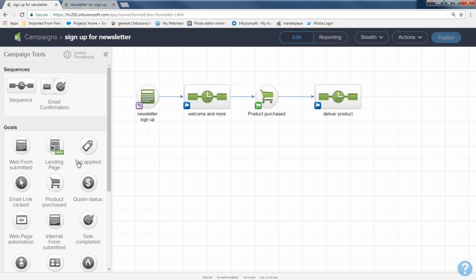I'm going to show a few more slides and I'll get to questions, so start thinking of your questions if you have any. Pattern: goal, sequence, goal, sequence. If there's 2 different products and you have 2 different Buy Now buttons, this might be Deliver Product A. That might be for a 5-day pass.